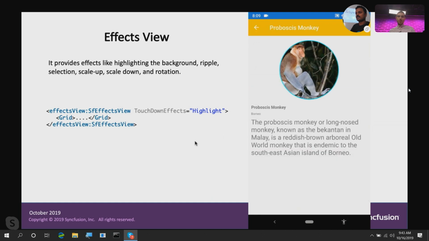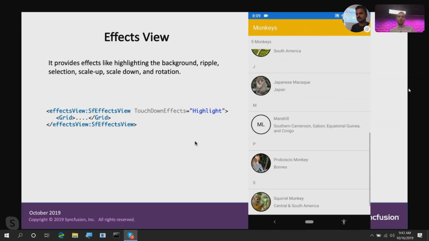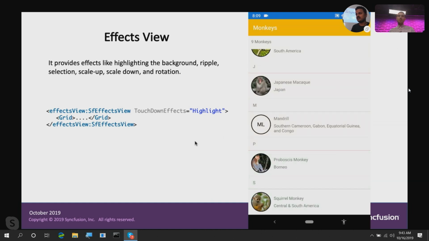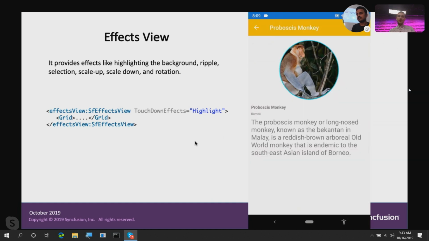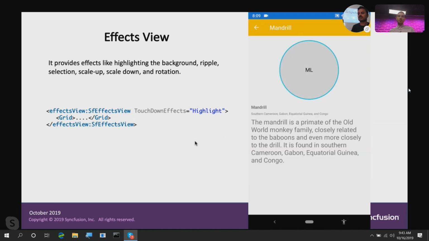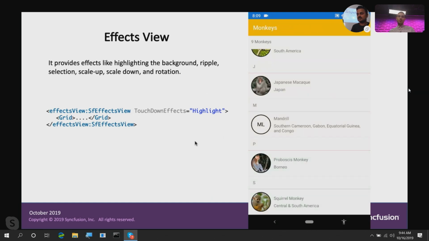This is the effect view we have added in recent release. So effect view is just a container type of control where you can add any content in it. So whenever the user interacts with it, you can see some ripple effect. So make it interactive. So actually, this is not possible in Xamarin Forms.